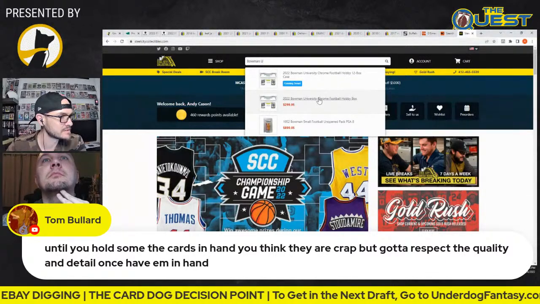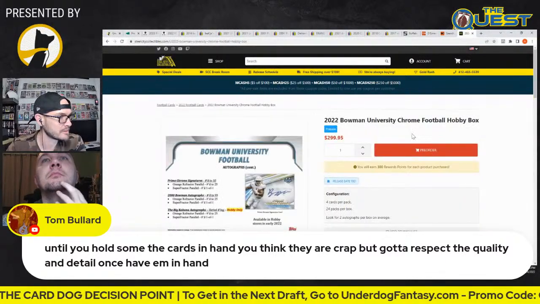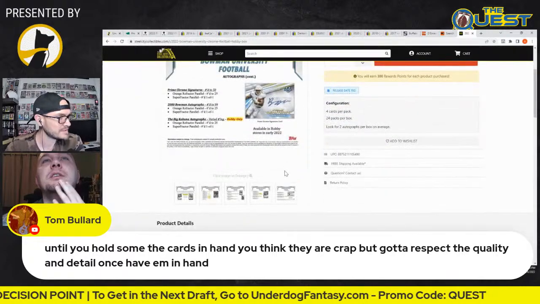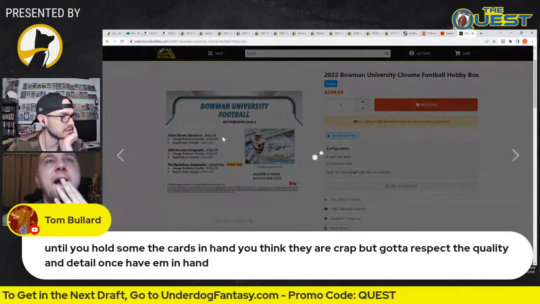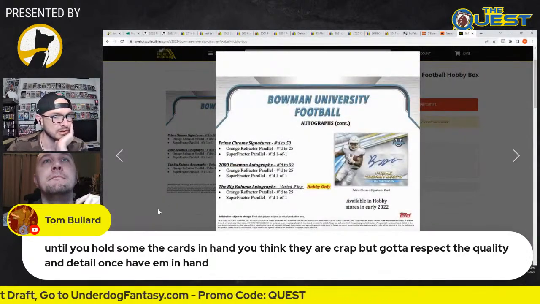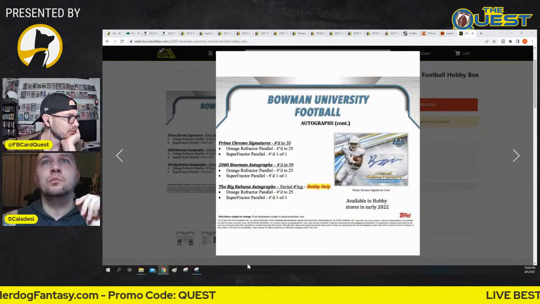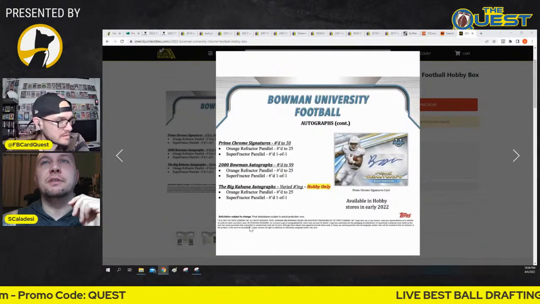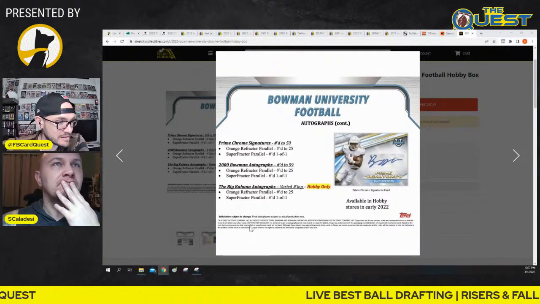Let's see how much it is. It's gone up to $300 now, bro. Wow, what is going on with the set? Okay, here's the sell sheet for it. Here you go, guys. Ooh, that card looks really nice. Yeah, it does look pretty nice.